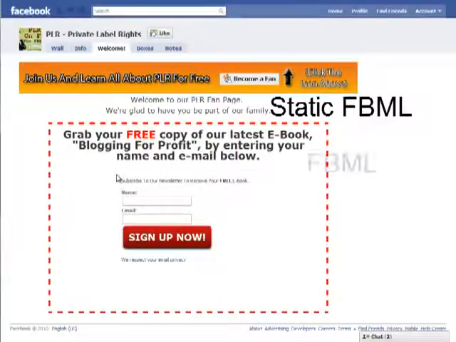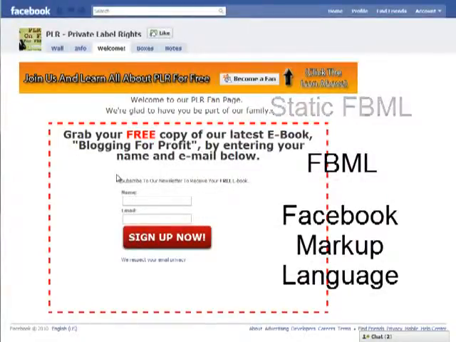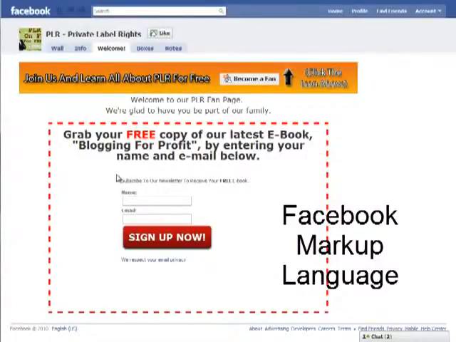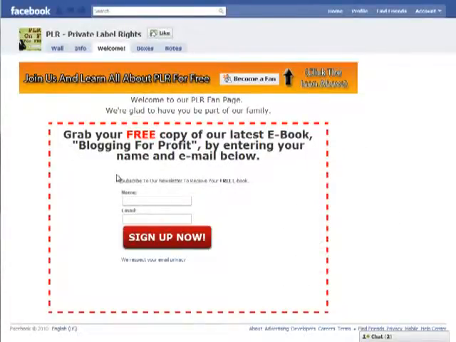First and foremost, what is static FBML? Static FBML is based off of FBML, and FBML stands for Facebook Markup Language. The Facebook Markup Language is a language created by Facebook as a programming thing, which allows you to tap into the awesome power of the inner core of Facebook. Static FBML is more for static things, just like this page that doesn't change, isn't all too interactive. It has limited functionality, but it's great for opt-in forms like this.